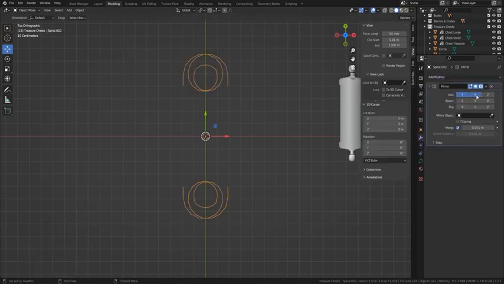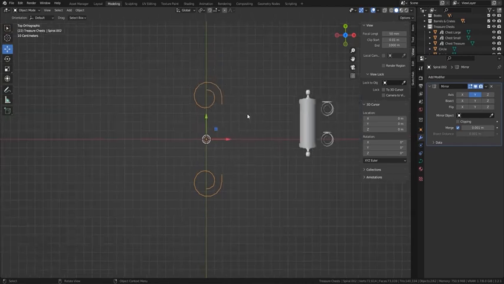So a mirror modifier over on the Y, turn that off. And there you go. Just realize how far you want these spread out from each other. You can imagine how big this scroll is going to be. I think something like that is actually absolutely fine.